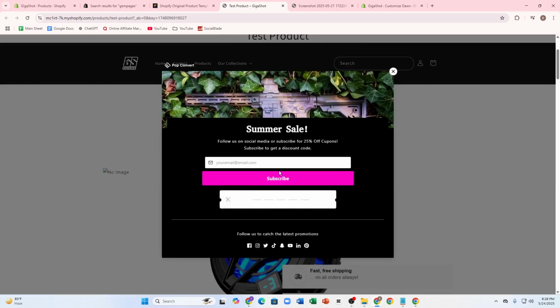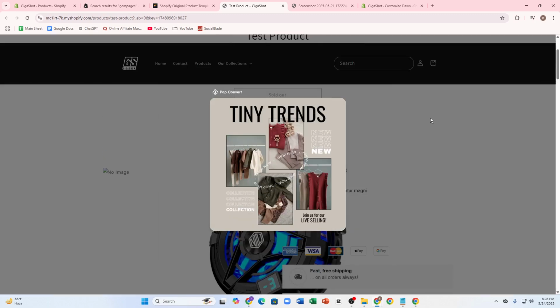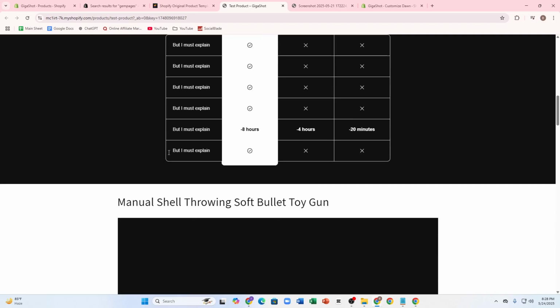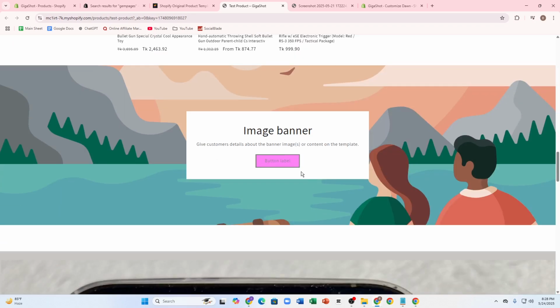So this is what it will look like. So here you can check out these things here. So this is what the interface looks like. You can upload more images if you wish to.